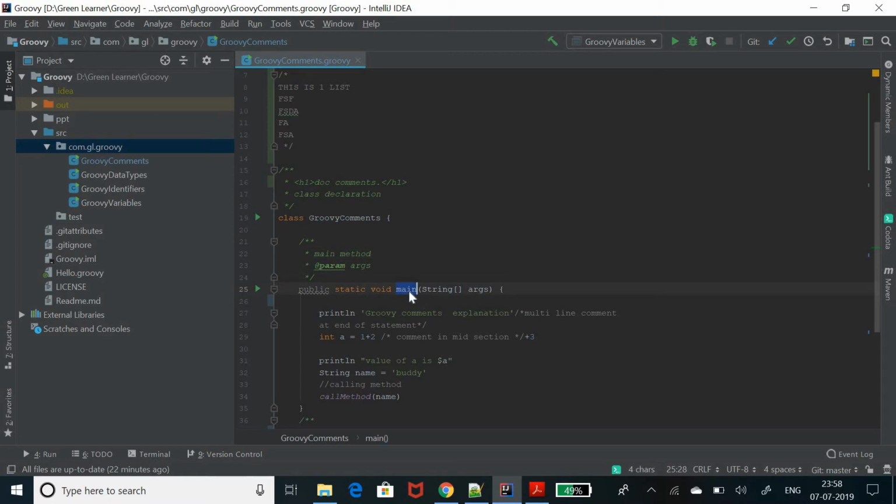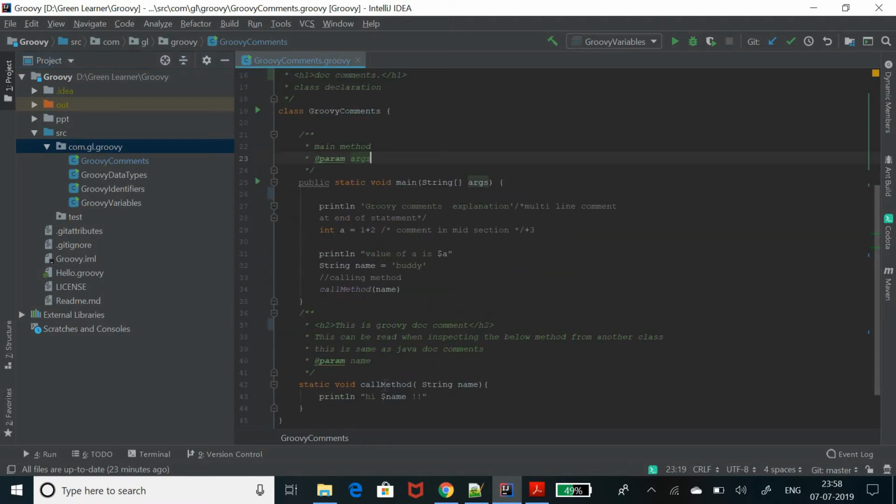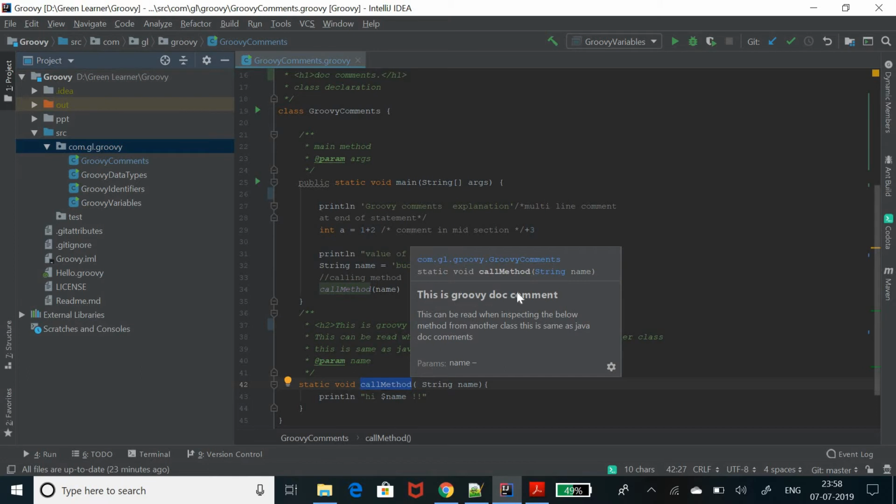If I inspect this method, I can see the main method and param args. Okay, I can see it. And we have one more method, a call method, where we have put this multiple line and long paragraph, so I can see it by inspecting this. This is a Groovy doc comment. I have used an H2 tag, so its font is bigger. This paragraph is coming here.